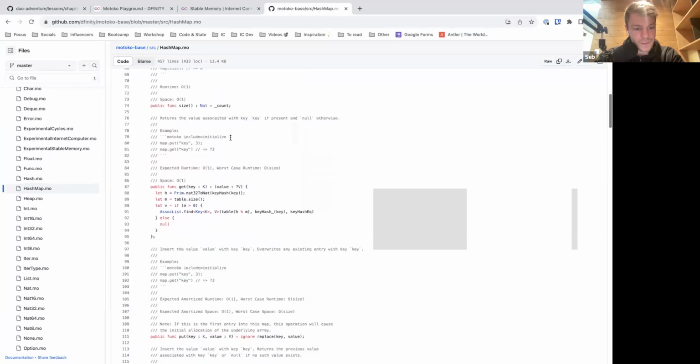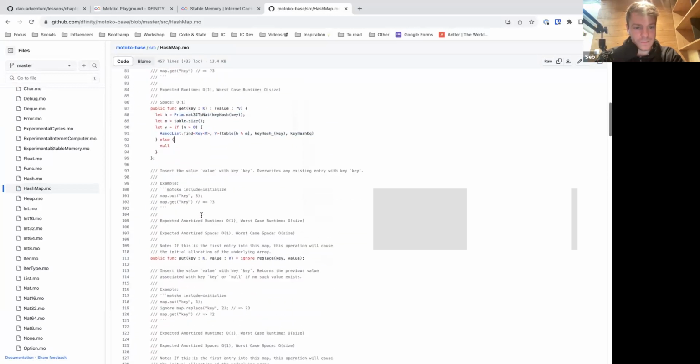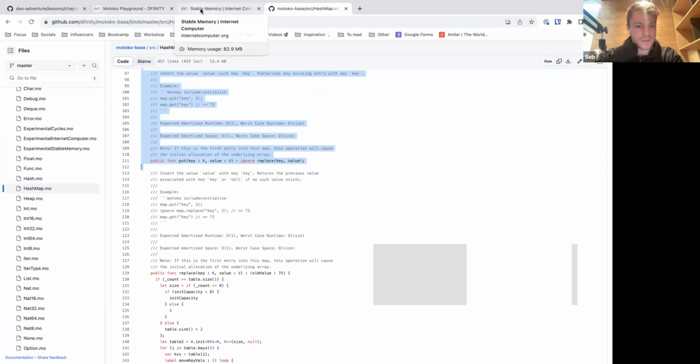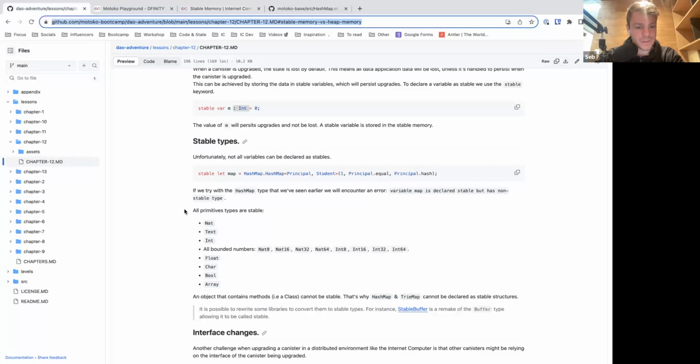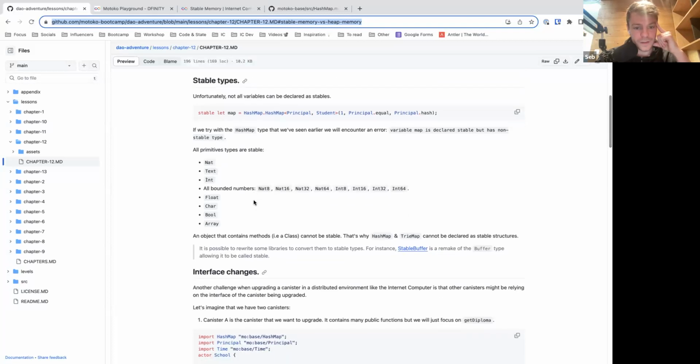And a class is an object which has methods on it. So you have functions, and this is never stable. So all the types in Motoko that are defined as class, and hashmap is not the only one, you also have treemap, buffer, and a few others. They are not stable, and they cannot be declared stable.